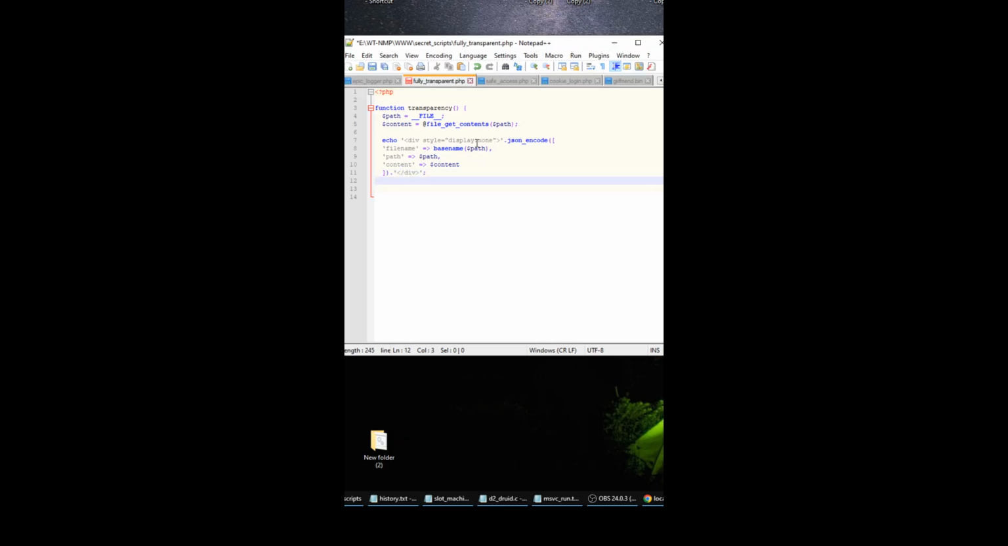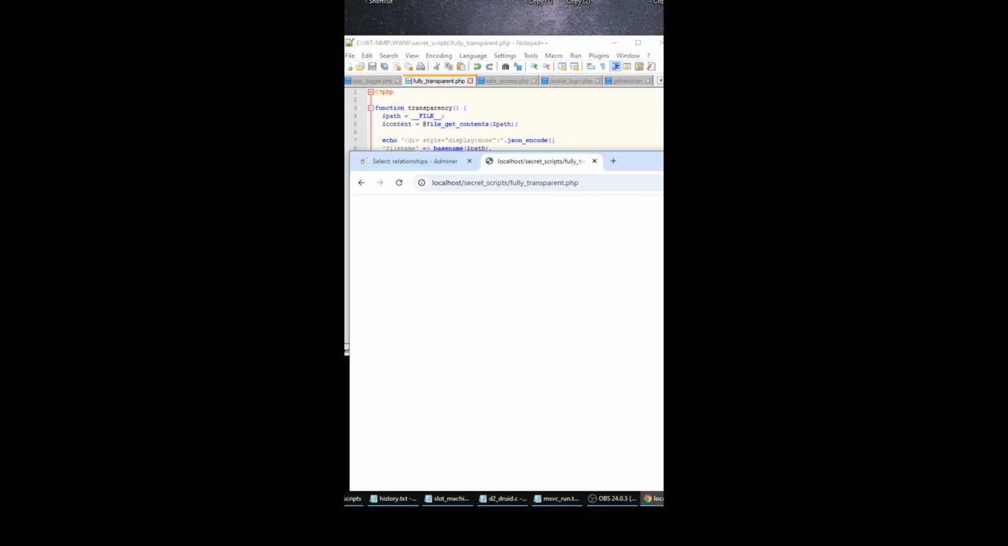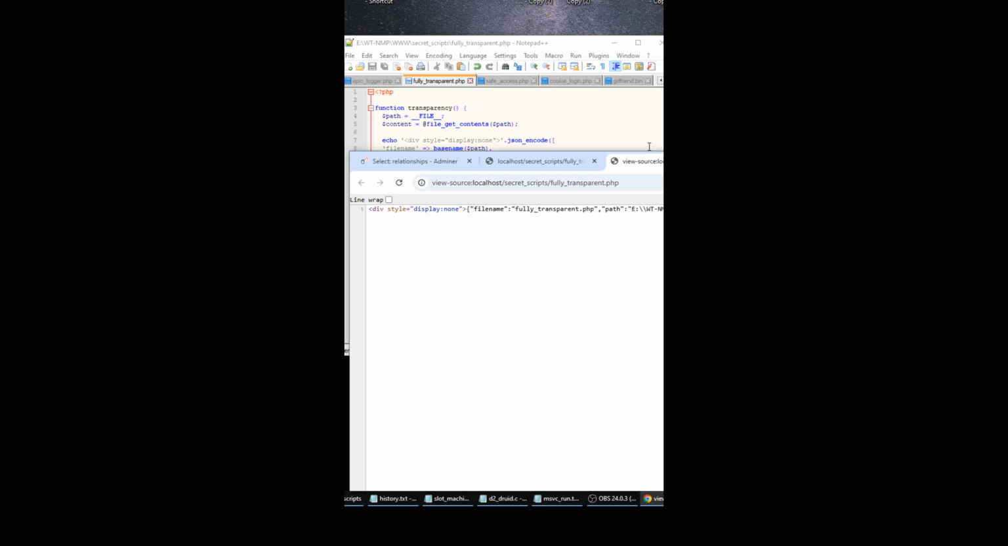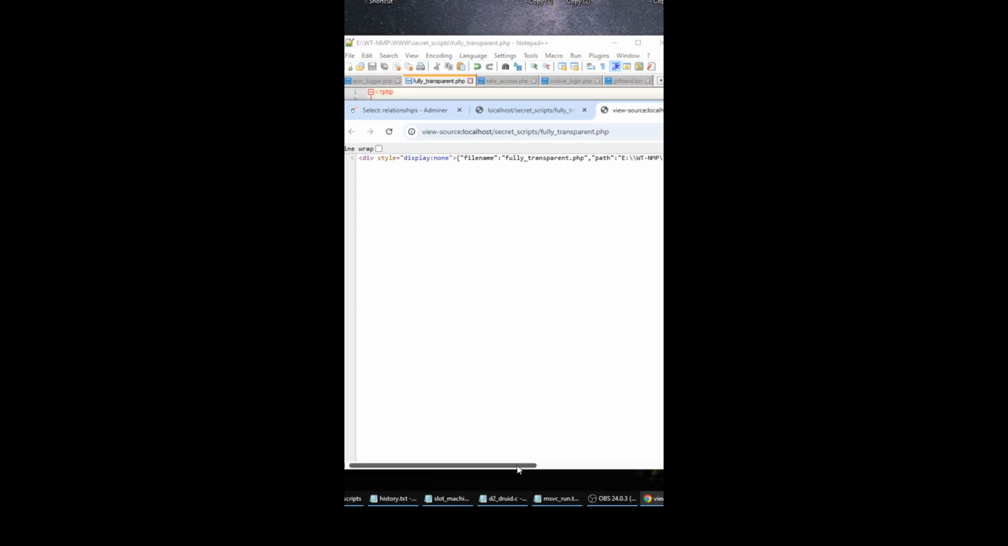Okay, so now this is where basically the magic happens at the end. We can put this anywhere on your website, but I recommend it in the footer. So at the bottom we just call transparency, and then we save it, and now we go to the website, and if we go to the source, we've got the full transparency of your site down here for the corporate IT people to look at.